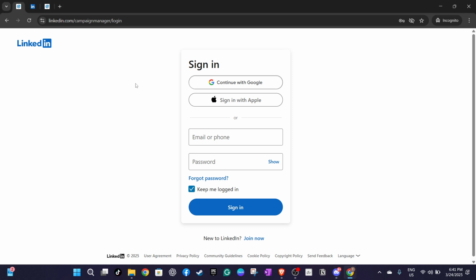First, you'll want to open your web browser and head to linkedin.com. Once there, you will see the sign in page. At this stage, you can choose your preferred method to log in. You have the option to sign in with Google for ease, or you can enter your email address and password. Make sure your login credentials are ready and easily accessible.